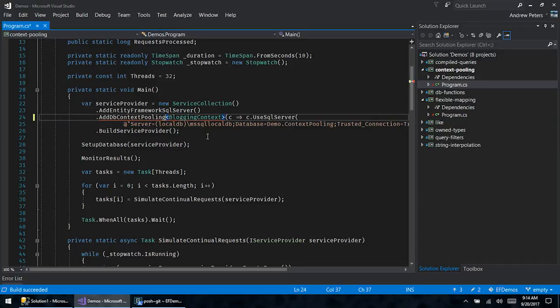You got too many letters there. Oh, yeah? It's add DB context pool. Pool, yeah, that's true. You created that API. I did.